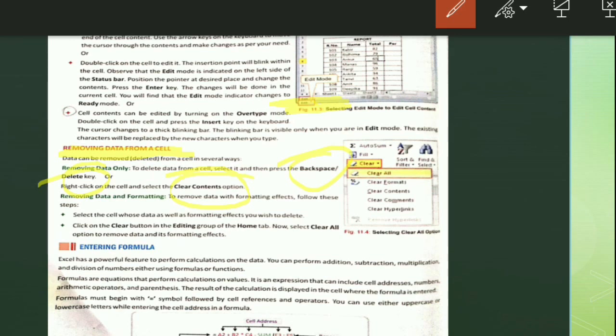First option was removing the data only, that is, whatever is the content of the cell. And the second option is removing the data as well as the formatting features. What is a formatting feature? If we have made some changes like bold, italic, underline or some color etc., that can also be erased.